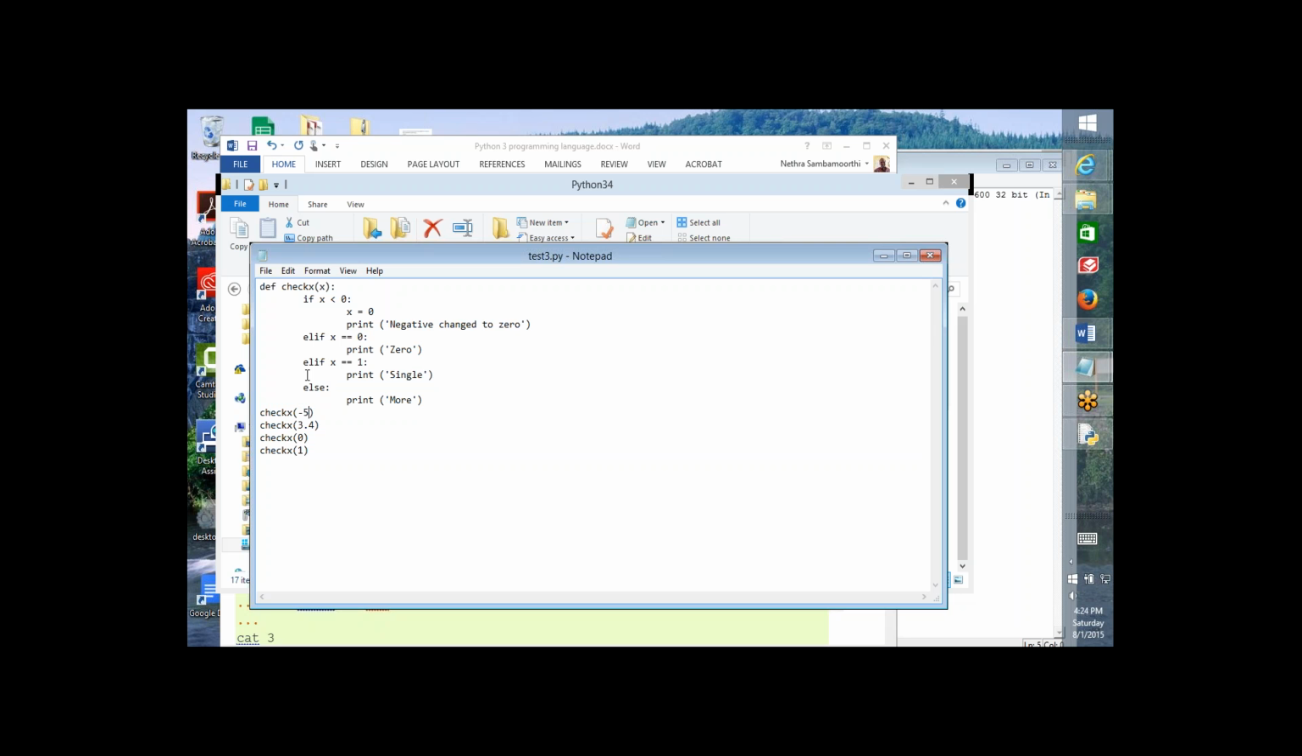Then I'm checking that with -5, 3.4, 0, and 1. Each time, it will go through this. When I call that function with -5, it is less than 0, so it makes the x value 0, and then it prints it. That's the end of the story. When I call it the next time with 3.4, it is not less than 0, it is not equal to 0, it's not 1, so it comes out here and prints just more.